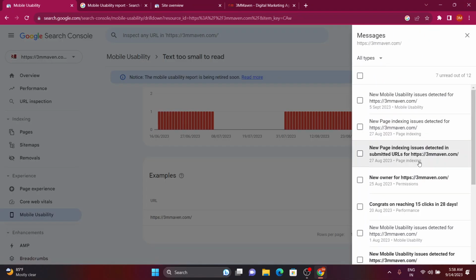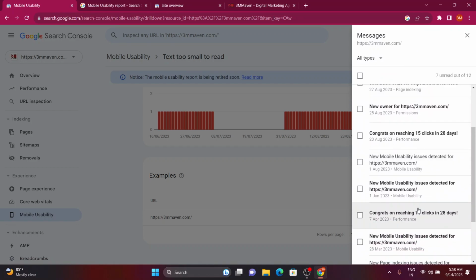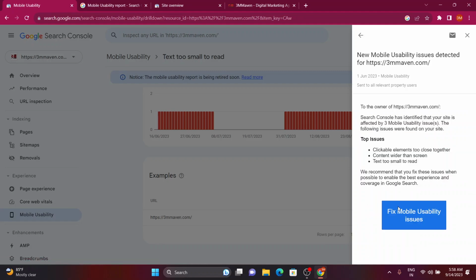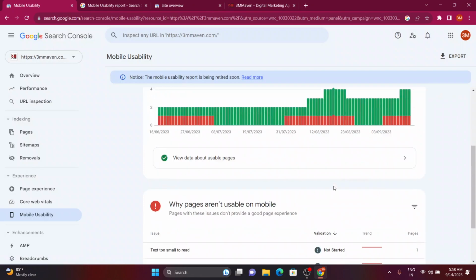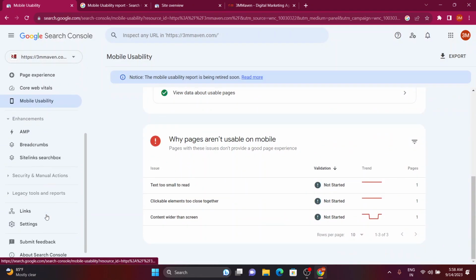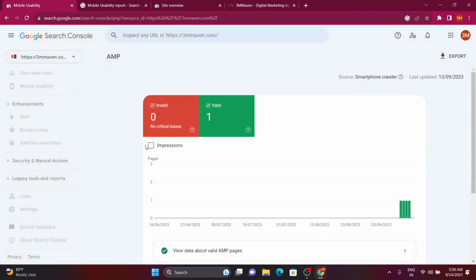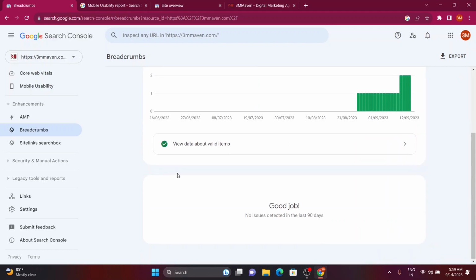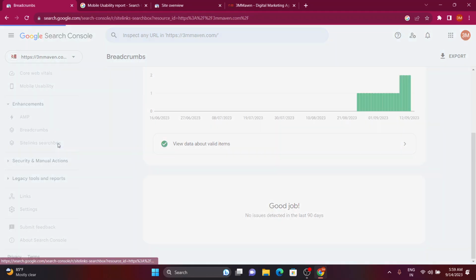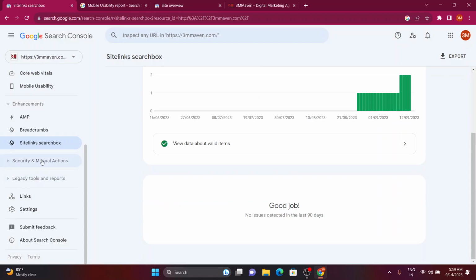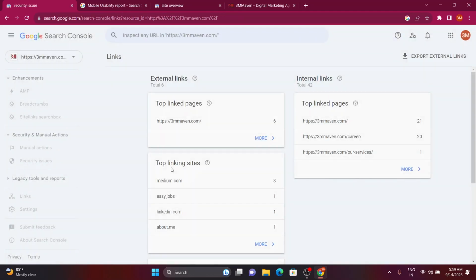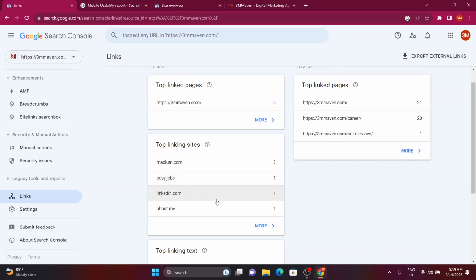This is a search area where Google will notify you if there is any issue. For example, just click on it, find mobile. Here is the AMP section, how your AMP pages are performing, and how your breadcrumbs are performing. No issues in breadcrumbs. Site link search is also performing well. Here is the manual action section. There is no issue. Then security issues.